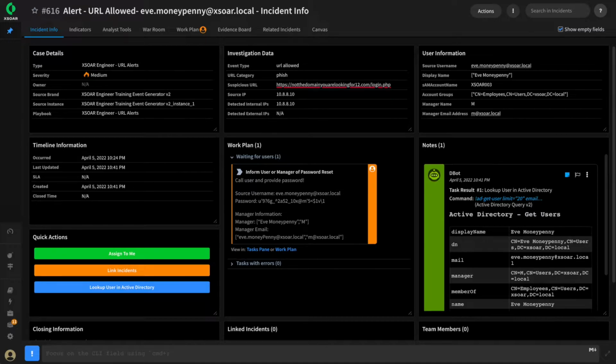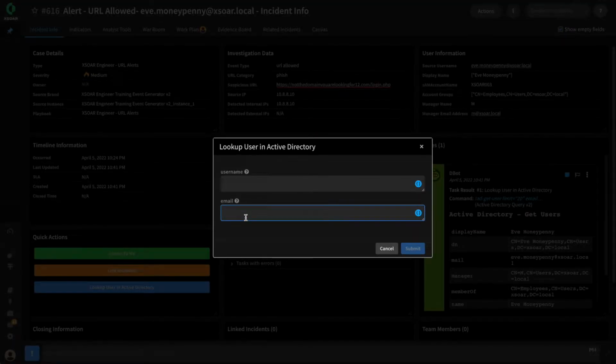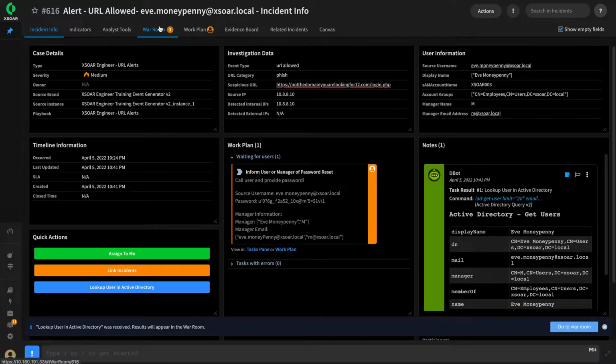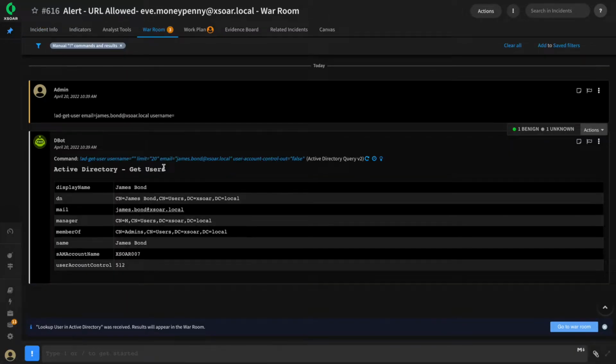Now the automation that we're going to be writing will be used as an instant action button. We already added a button back in video number 5, which executes the AD-GET-USER command from the Active Directory query integration. This allows our analysts to quickly look up a user's information within Active Directory while they're working the incident.